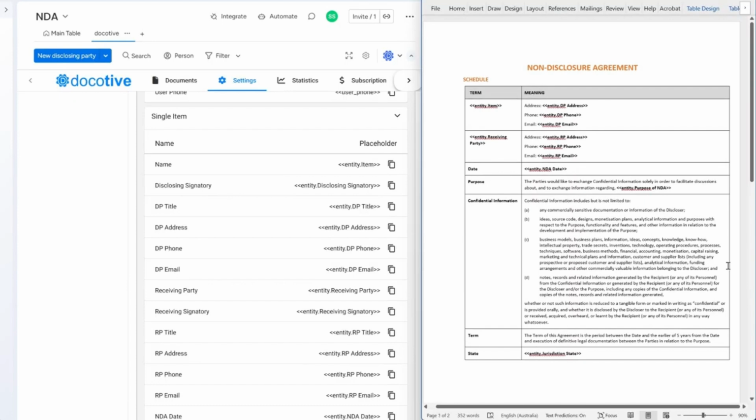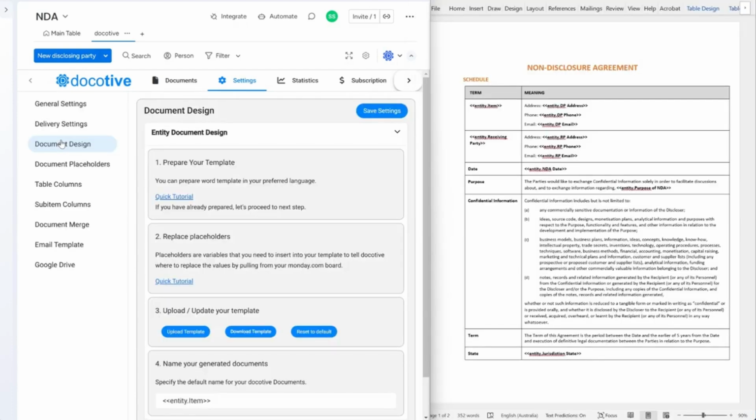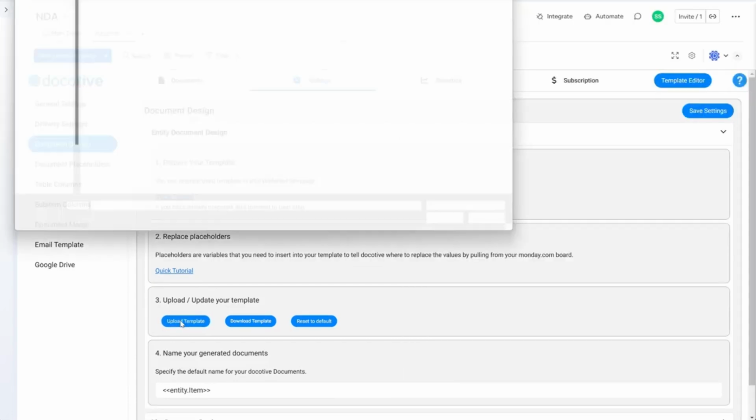Once you are done replacing all the required placeholders, save the template on your computer. Now, it's time to upload your saved NDA template. Go to Document Design, click Upload Template.